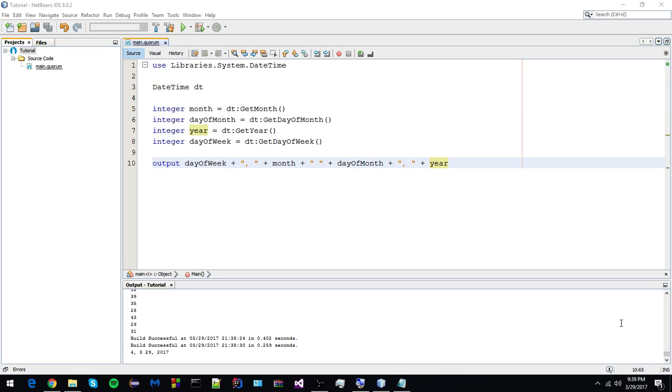The 29th is correct because it is the 29th, and the 2017 is correct because it is 2017. Now, what if we want to actually return text instead of these integers? Well, we're going to have to create that logic ourselves. So let's go ahead and do that.